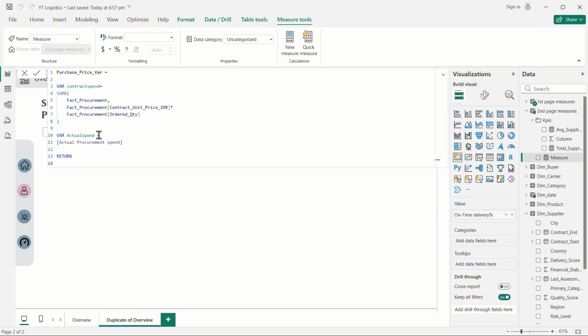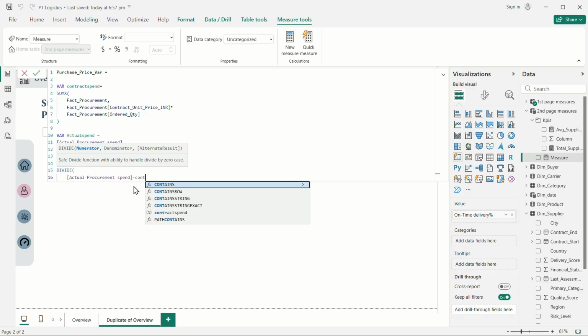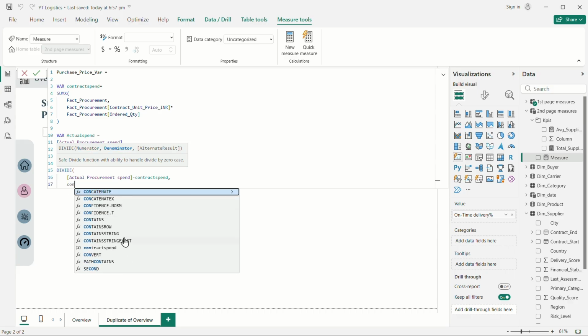Why are we using variables? Because it is a very readable format and it is always good to have, because if you are working with teams, everyone will be viewing your reports and making corrections. So it's good for them also to have a better look and understand what's going on. So we'll use the DIVIDE function here. In this DIVIDE function, we'll say actual spend minus contract spend, and after minus, we'll say divide it by contract spend.